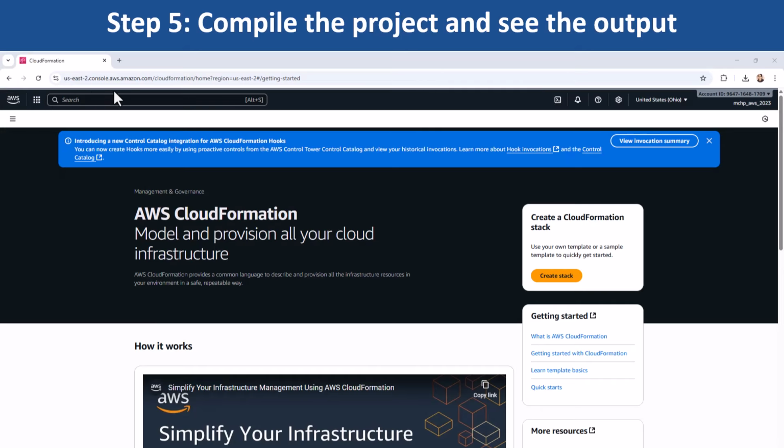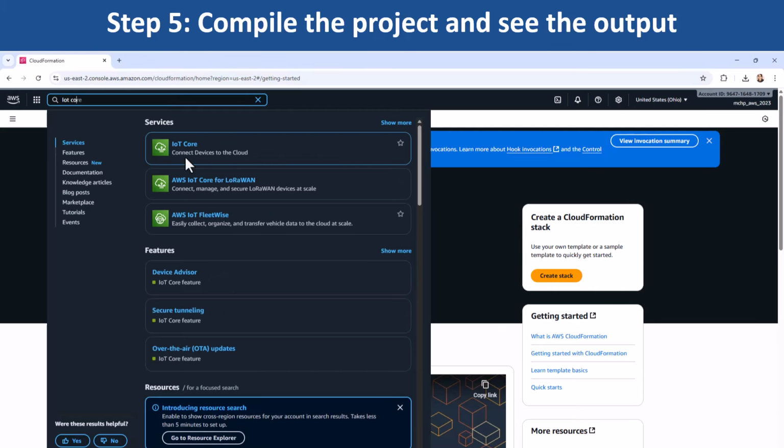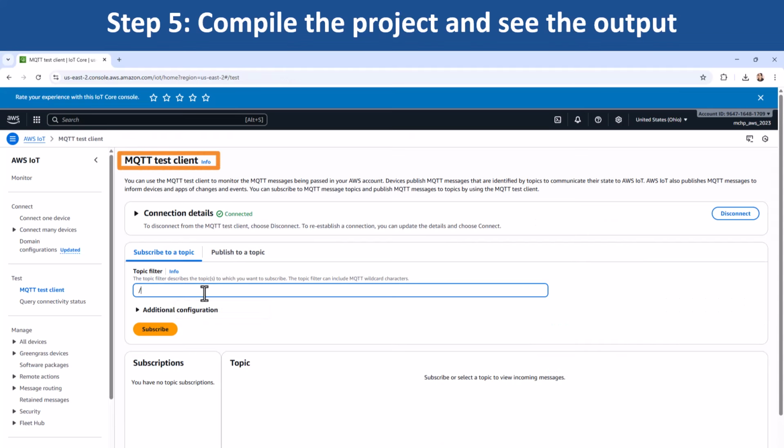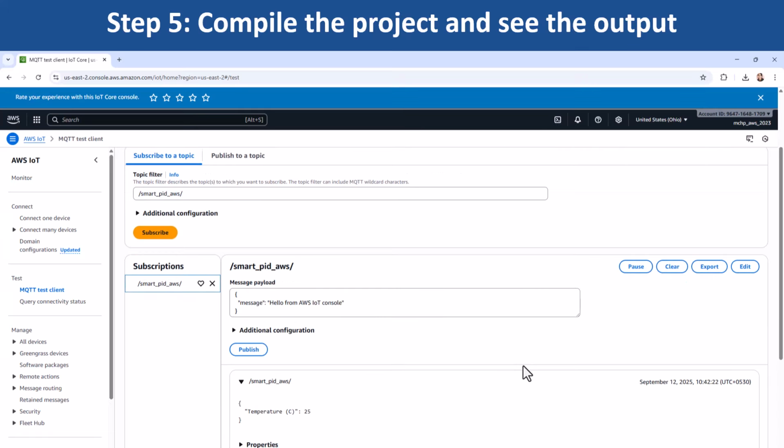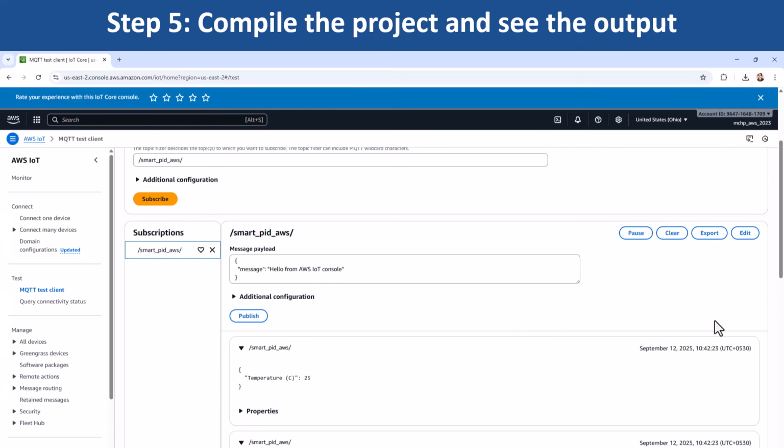Now, let's move to the cloud side. Log into the AWS Management Console. Go to IoT Core and open the MQTT test client. Under Subscriber topic, type Smart PID AWS as shown on the screen. Click on Subscribe. This will allow you to monitor live messages published from the device.